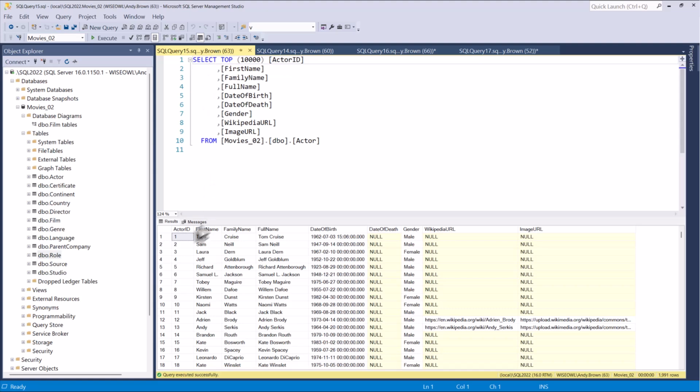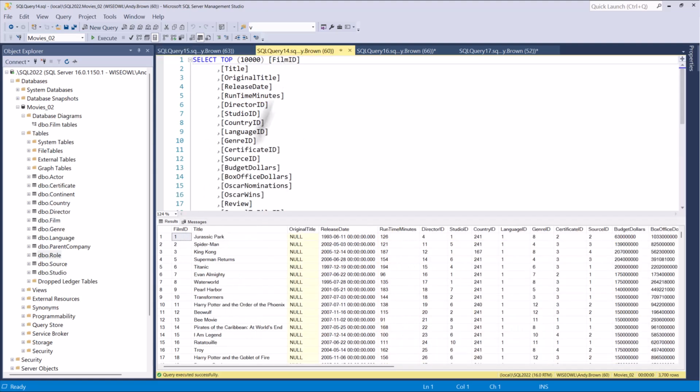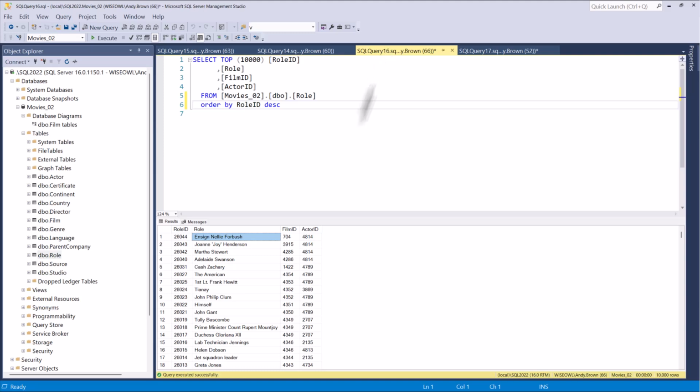So that's the list of the actors. Tom Cruise is number 1. He sounds a good person to choose. In terms of films, I don't think he was in Jurassic Park, so let's choose film number 1 as well. And I'm pretty certain if I were to look down the list of roles, he wouldn't be in it.